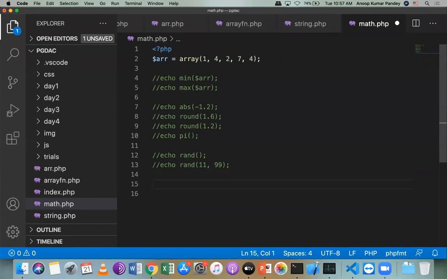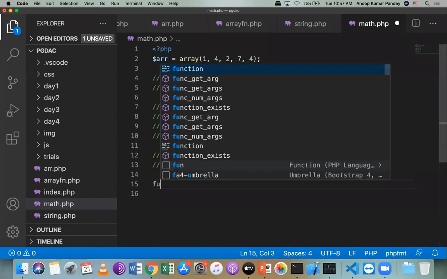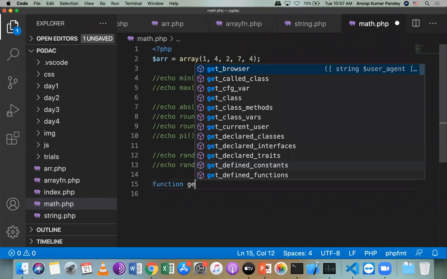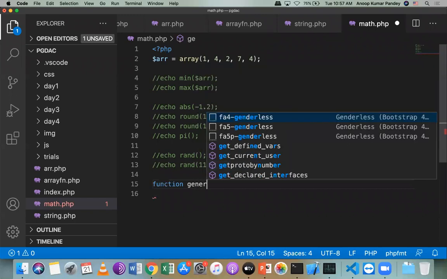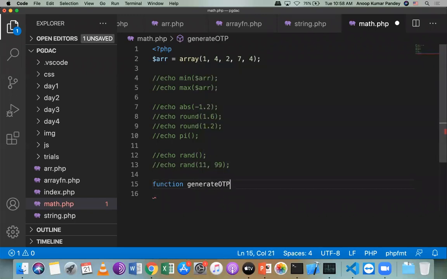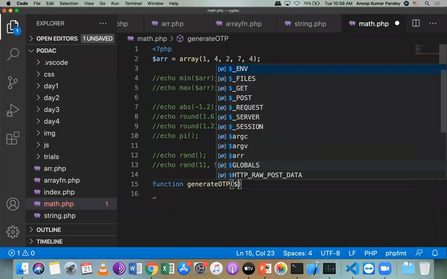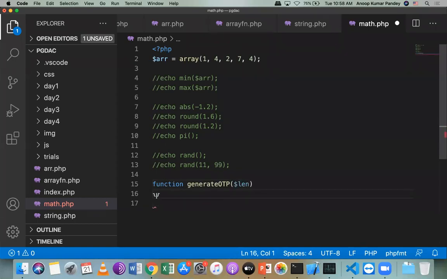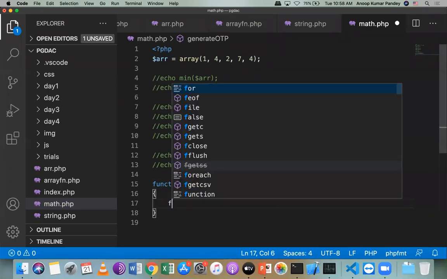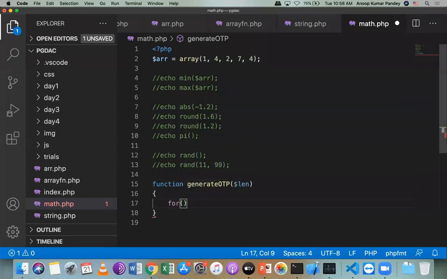Like I want to generate a 6-digit OTP. So we can write a function, suppose generate OTP, and the length I will put as a variable. So generate OTP of a particular length. Now I will run a for loop.